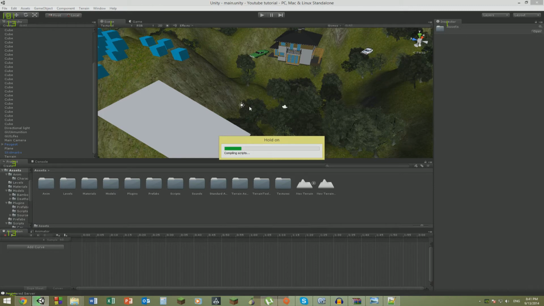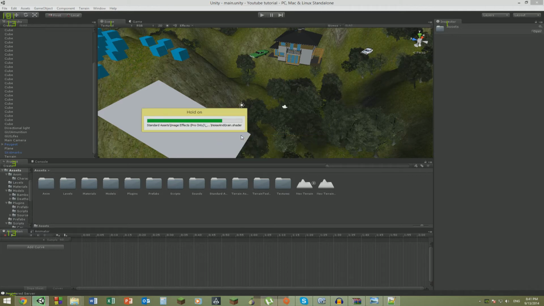Okay, so we are importing this package. It's going to be really cool. Let's wait for it. It's going to be really awesome because it adds such epic effects. Okay, so let's wait. Let's hope my mouse won't die in this tutorial.